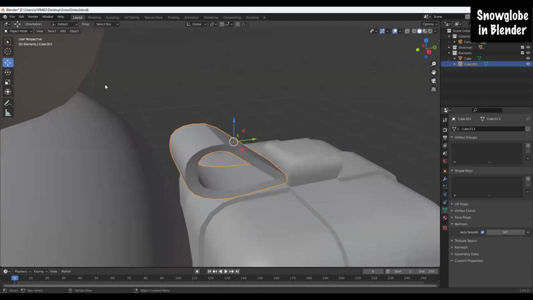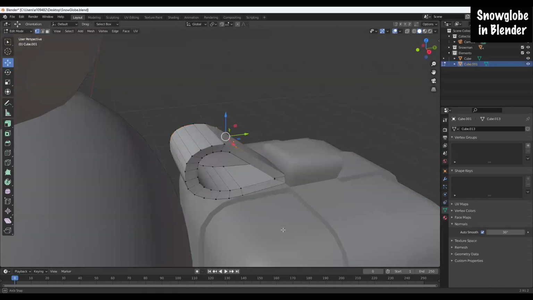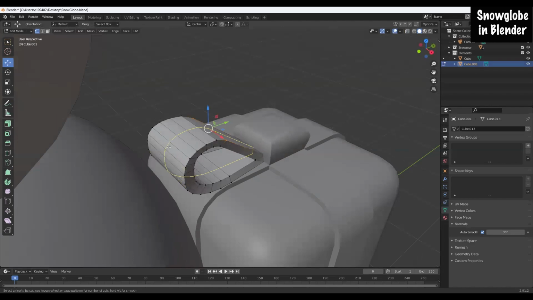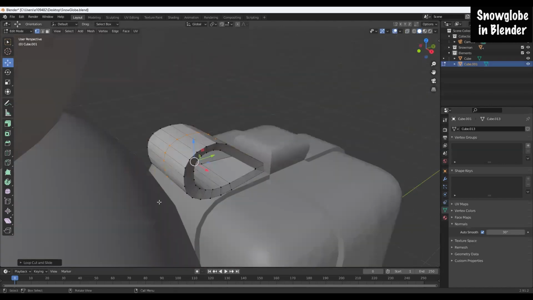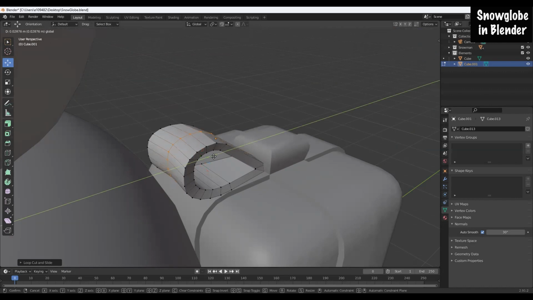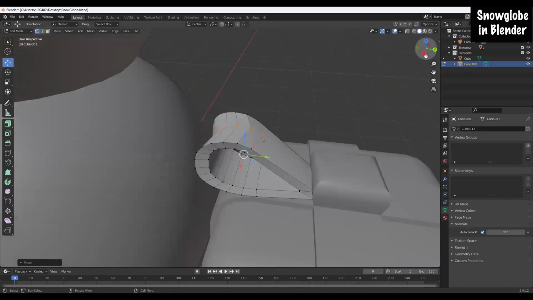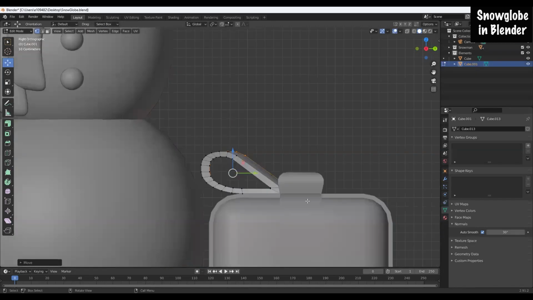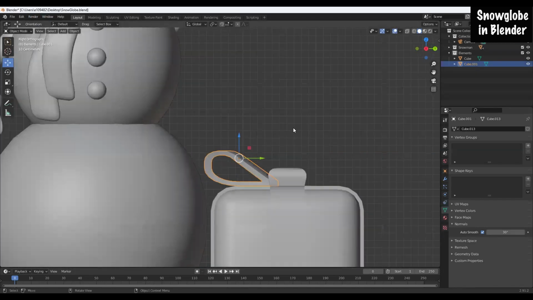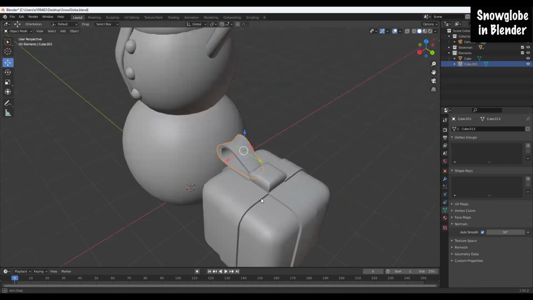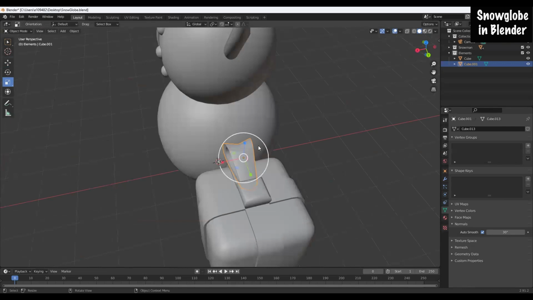And let me go back to edit mode. I'm going to do a loop cut here in the middle. And what am I going to do? I'm going to move this in a little bit here. Okay, let me go back and see what that kind of looks like. Okay, so I'm liking that better. Maybe make it a little wider.